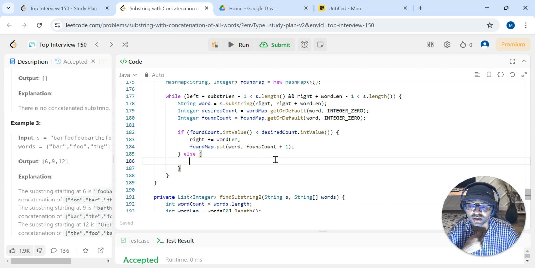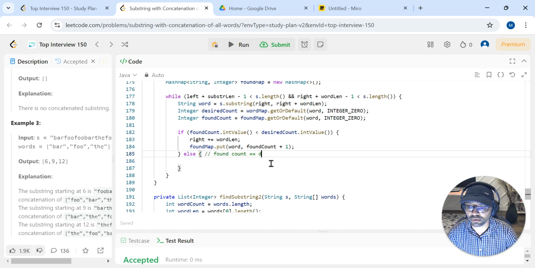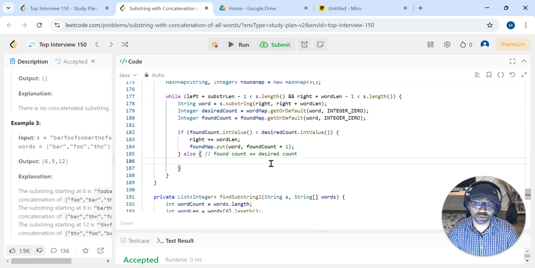Else, okay, so else has two cases, right? Else means this could be greater or equal to, right? The found count is greater or equal to, well, it won't be greater because we will prevent it from becoming greater. But let's say else is found count equals desired count. Okay, in that case we actually have two cases. The two cases are that found count is 0 and desired count is 0, which means this is a completely different word than we want. This is not a word in the word map, right?